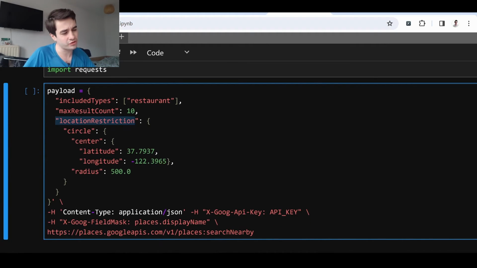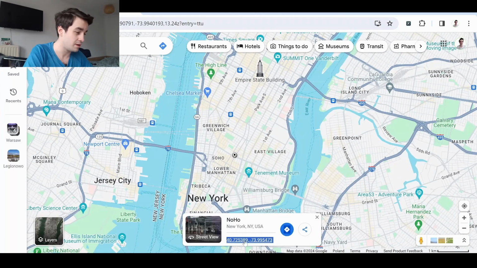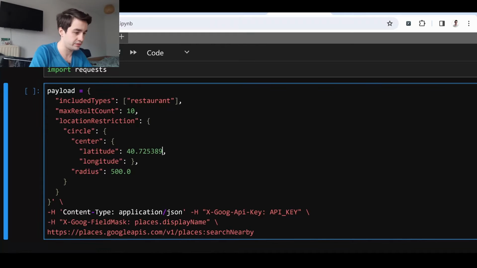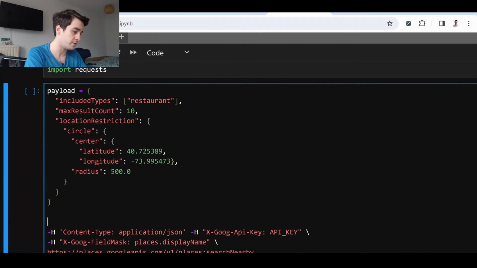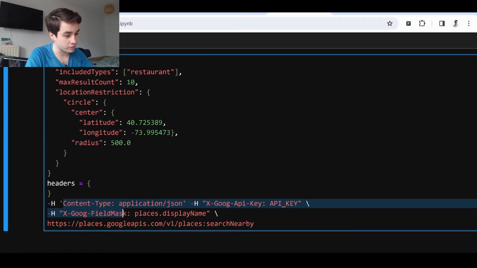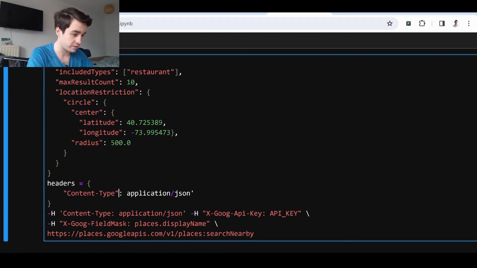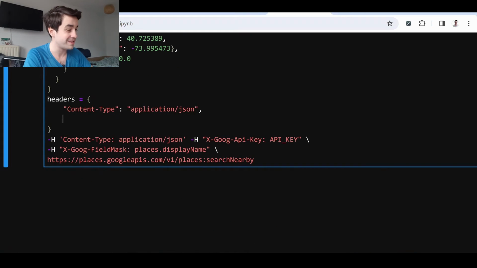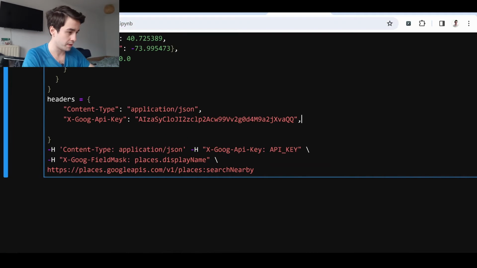Maybe we are going to change the latitude and the longitude. To do that, we can simply make a Google Maps search. I click on a point and I've got the coordinates, the latitude and the longitude. Here we go. Now I create another JSON file. It will be named headers and I insert the content type. I put a comma. Then I insert my API key. Here is my key, comma, and the last thing we are going to add is the field mask.